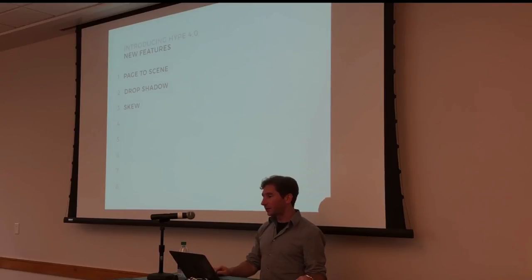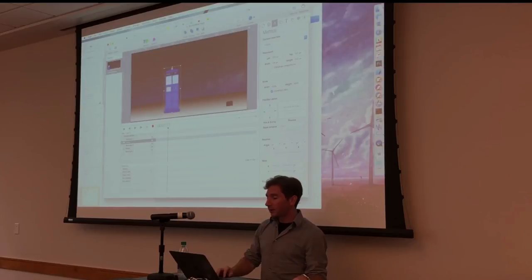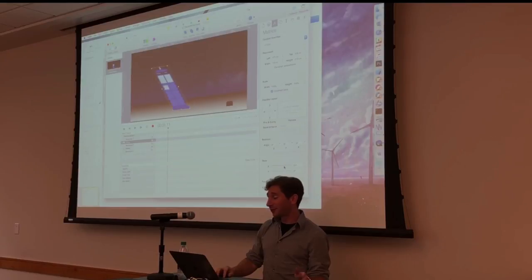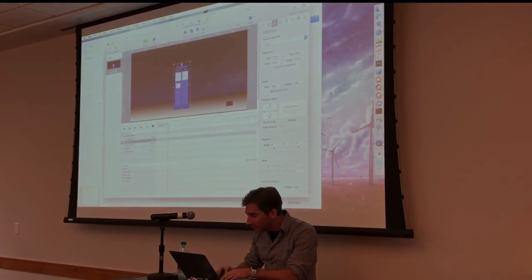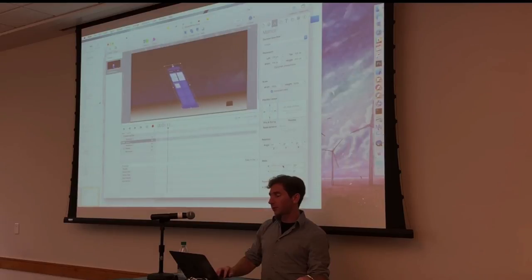Feature number three is skew. Okay, so let's say we have a little box that we want to present. Skewing is a transformation that you can do to graphics where you can basically, honestly, the best word for it is skew the graphic. So you can skew in any direction that you want, X or Y. By default, the transform origin is in the center, so by default your skews are going to look like this.